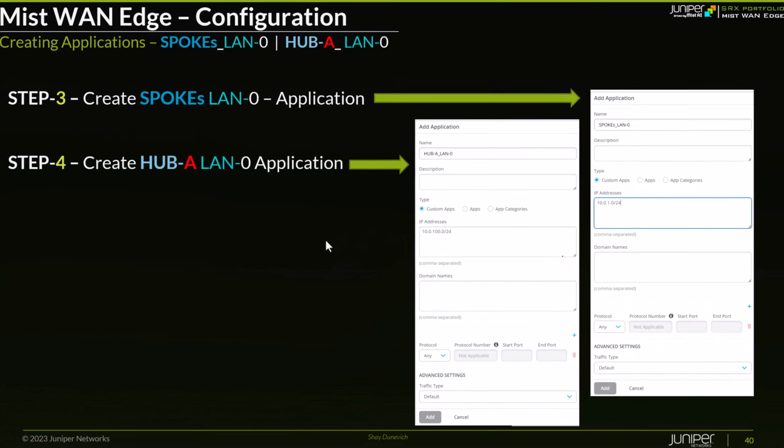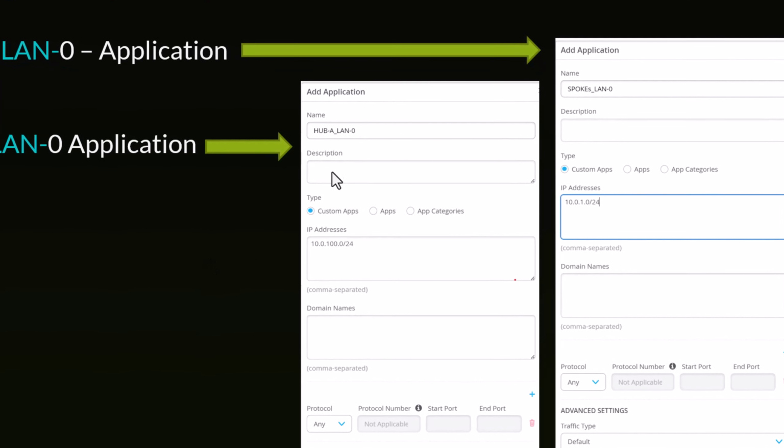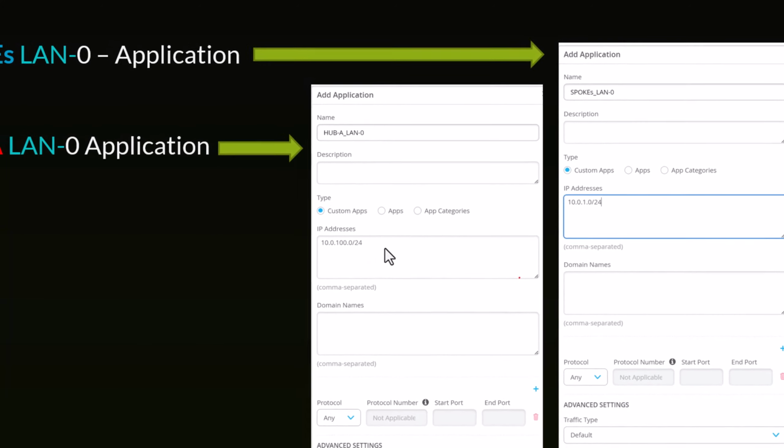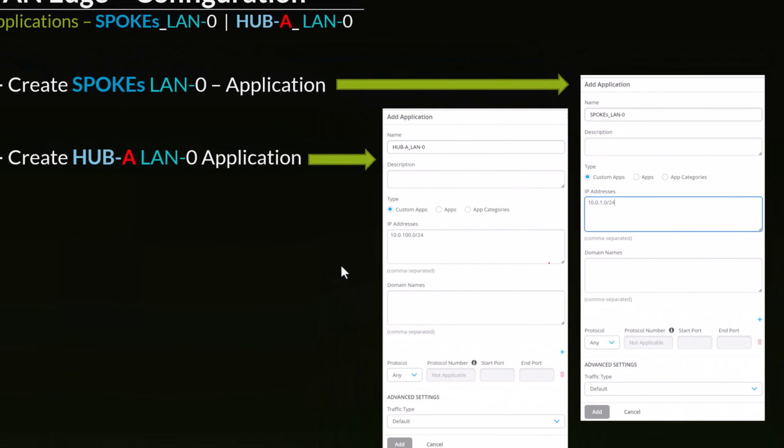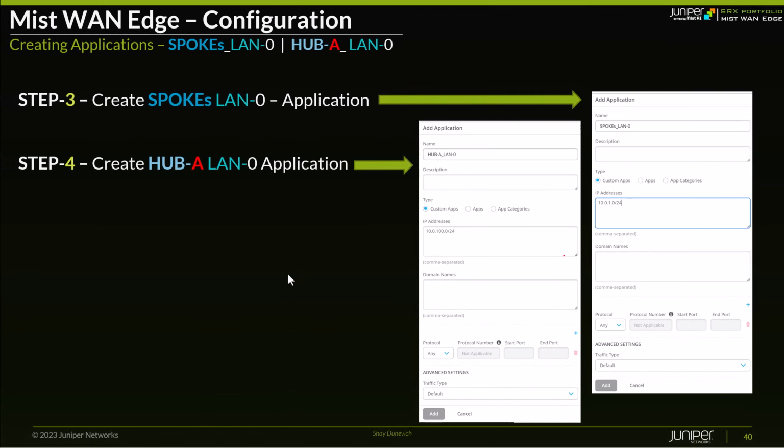And again, in a very similar manner, we'll define hub A LAN0 application. So when traffic is going to be sent from spoke to hub, we'll use this application as our destination, and the IP prefix is very similar to the network. It's just 10.0.100/24, and we'll see how we apply these networks and applications in the next video.